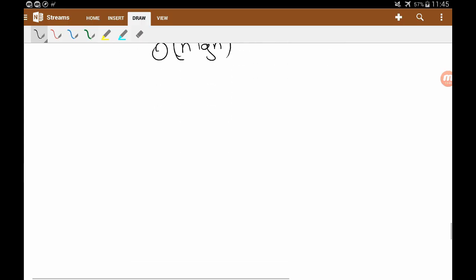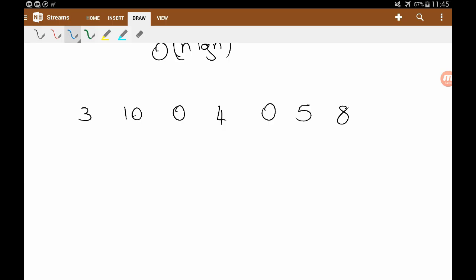So let's say that our list was rather 3, 10, 0, 4, 0, 5, 8. So in this case, there are now 7 numbers. We can look at it in exactly the same way as we did before and do the merges. So 3 and 10 get merged together, and we end up with 3 and 10 as before. 0 and 4 will get merged together, and we end up with a list of 0, 4.